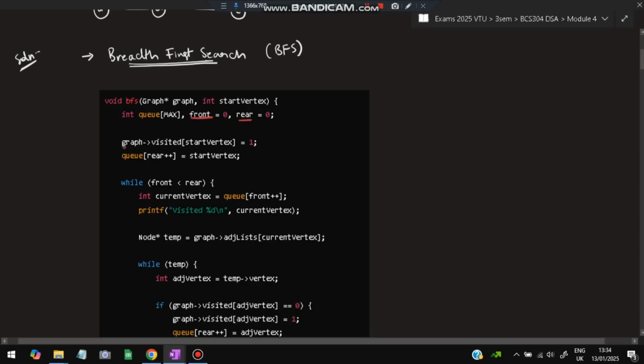Okay, firstly we will be initializing graph of visited of start vertex as 1, so that we keep track of what all is visited. Okay, for that visited is used. And q rear plus plus is equal to start vertex, means we are assigning the start vertex inside the queue. Okay, whichever nodes we visit, we will be assigning to the queue. And we'll be assigning in the rear place, and rear will be updated so that whatever node we traverse next will be stored in the next position.